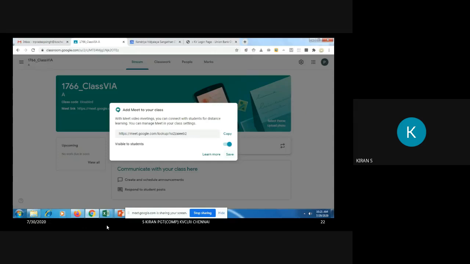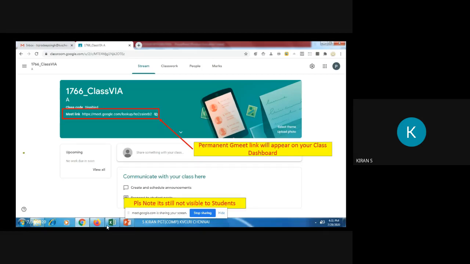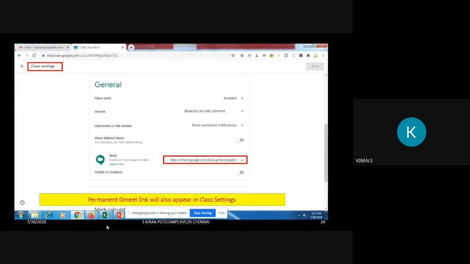Okay. So turn visible to students off for now and then save. Once you do this step, the link will appear on the dashboard, on the class dashboard. This has to be done only by the class teacher of the particular class. So this is the permanent link you generated. The same permanent link will also be appearing in the class settings where we marked visible to students off in the previous session.